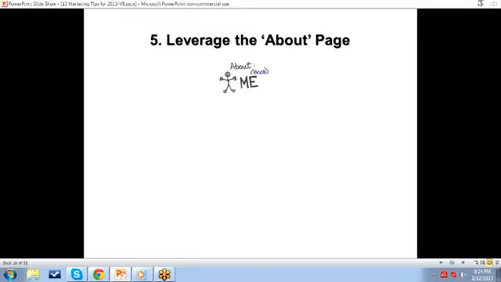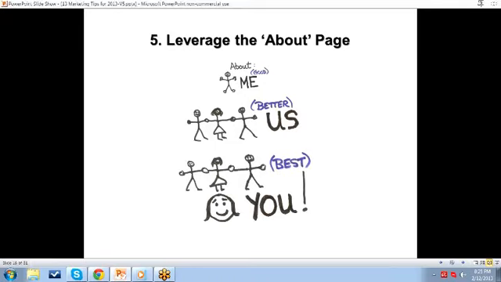So I laid out these 3 different stick figures, and I hate to claim authorship on these, but anyway, I will. So this is about me, and that's good. They want to know about you. But the next level of this is about us. It's about the team. It's about our practice. It's about our philosophy and how we treat you as a patient. But even better than that is about you.